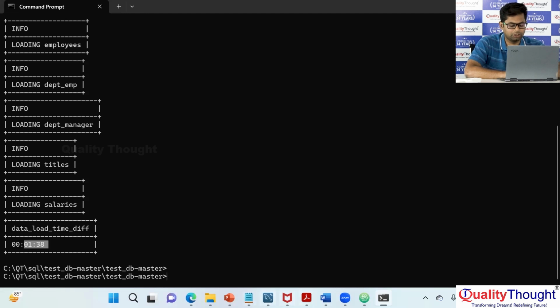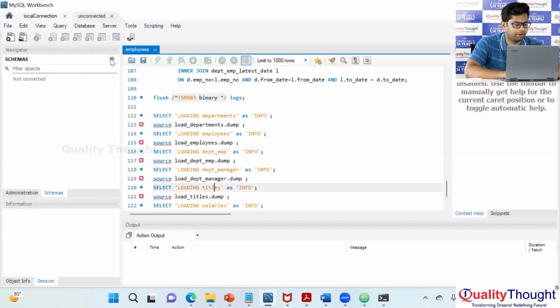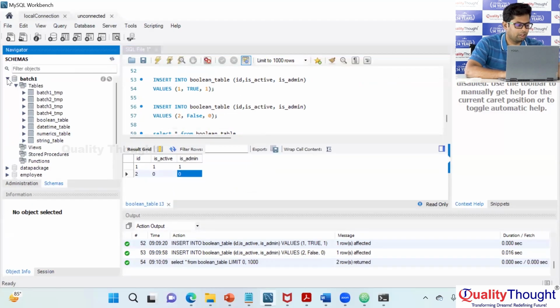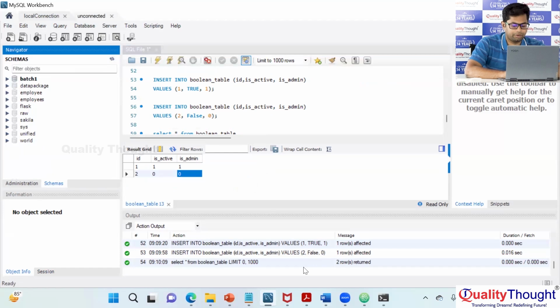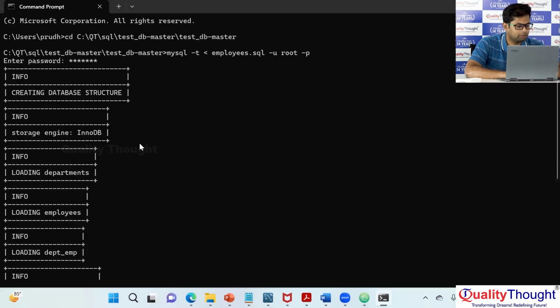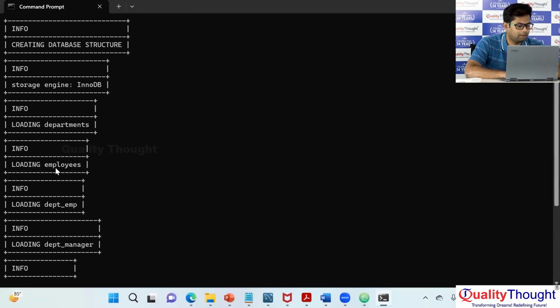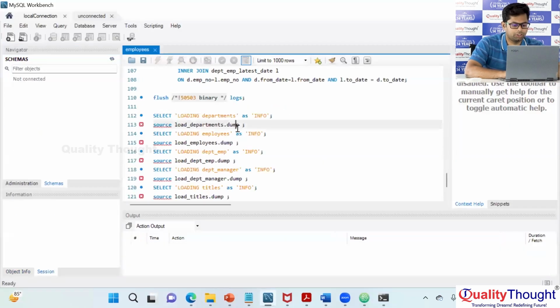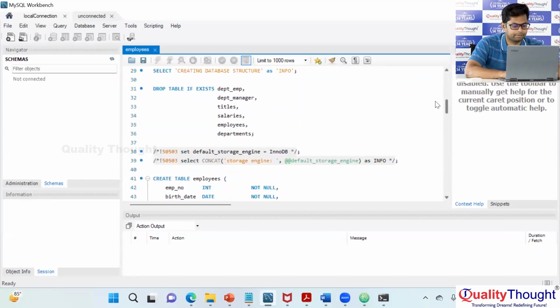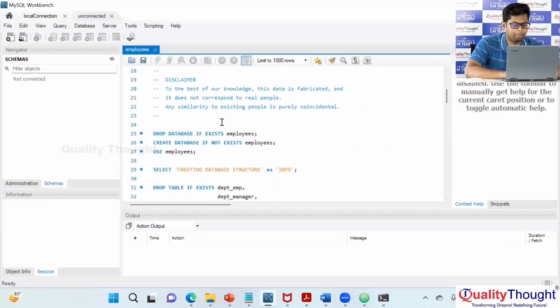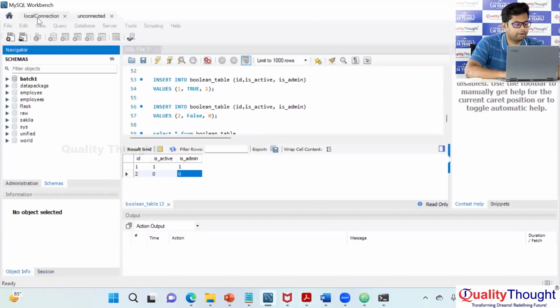Now let's go to Workbench and check whether my data got created or not. Okay, I could see which database got created. By the way, let's go and check over here. Which database are you trying to create? Employees is the database, correct? So now let's go and check whether this employees database got created or not.